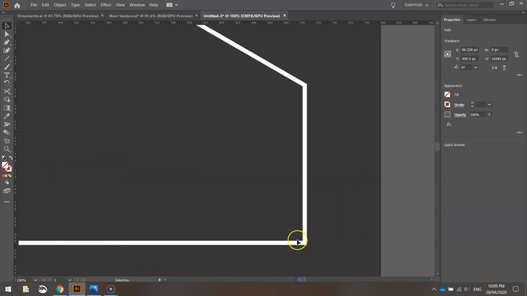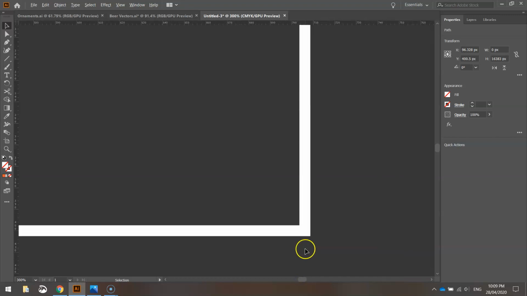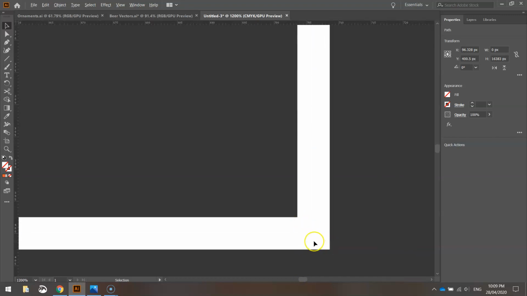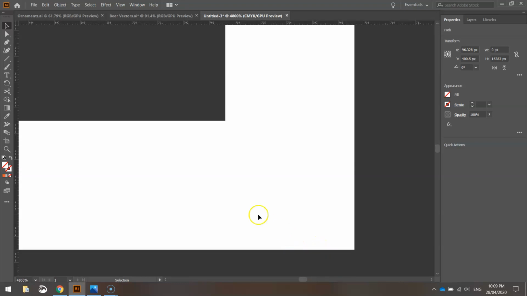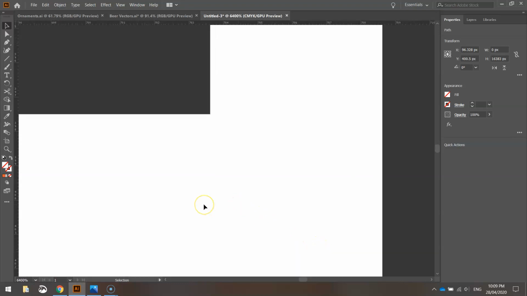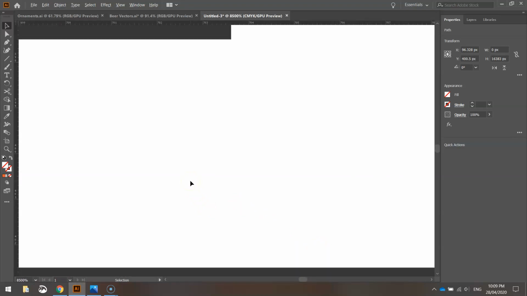So on the bottom right corner down here, zoom in. I'm just holding Alt and scrolling on my mouse to zoom in quickly here. So get in as close as you can. That's probably about as good as I'm going to get it. Drag another ruler out and just drop it where the grey and the white meet. So that looks pretty good.